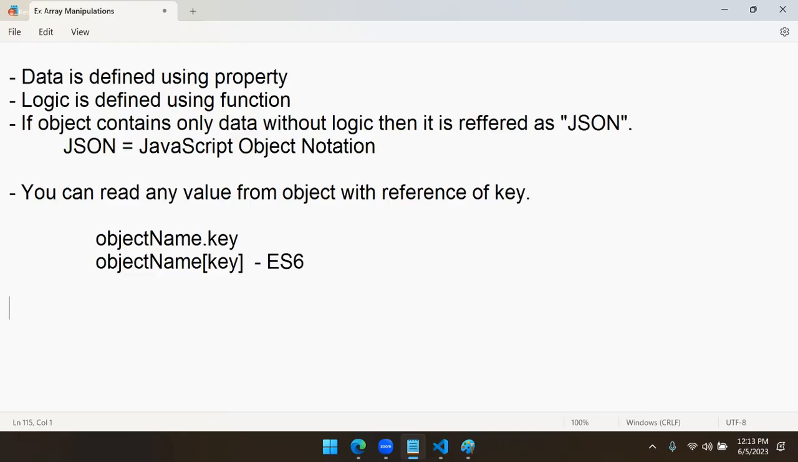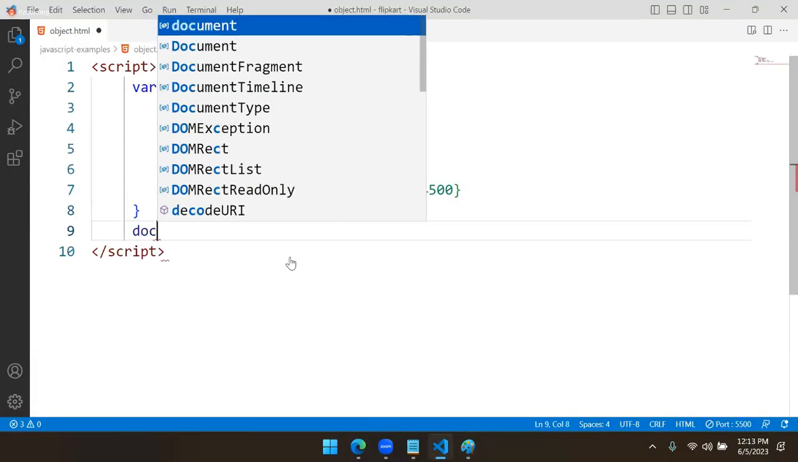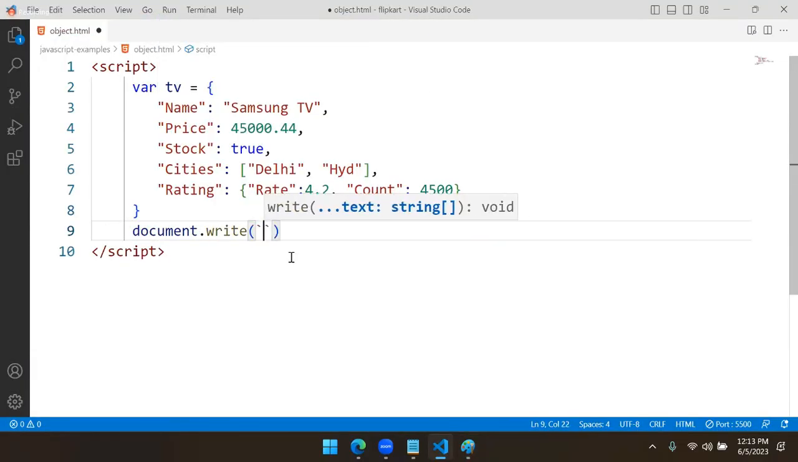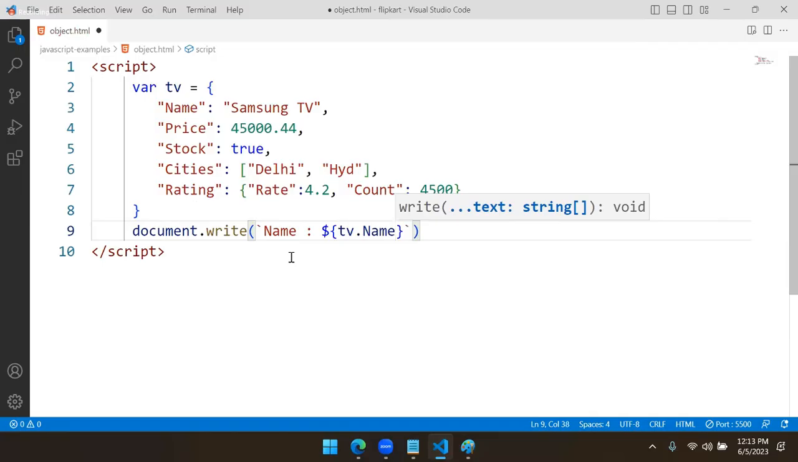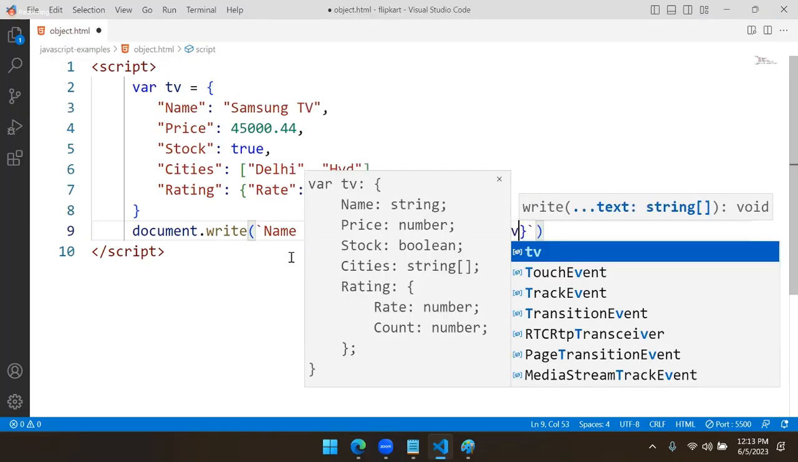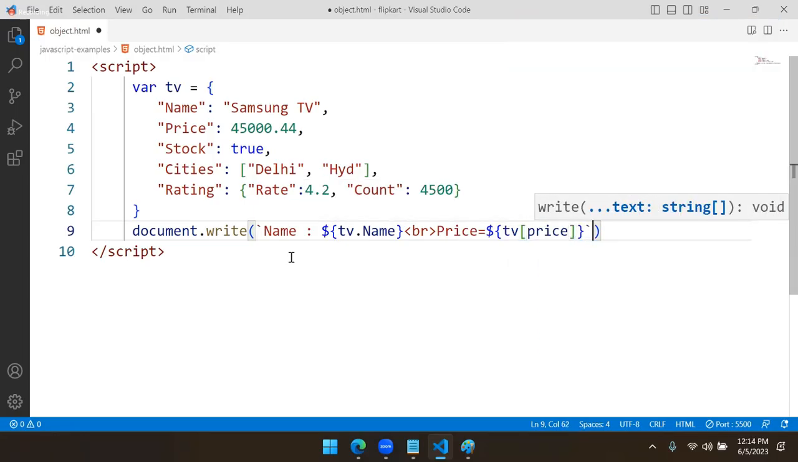For example, print the details. So if I want to print the details, I am writing document.write. I am writing name. I want to get the name. How to get the name? TV dot name. That is one concept. Another, next line. I want to print the price. How to print the price? TV of price. So that means I am writing that price. Like this we are accessing.